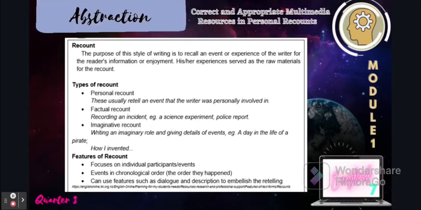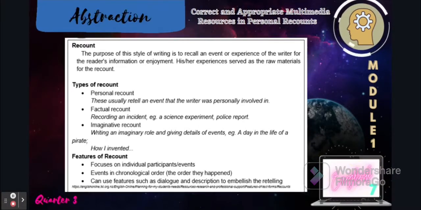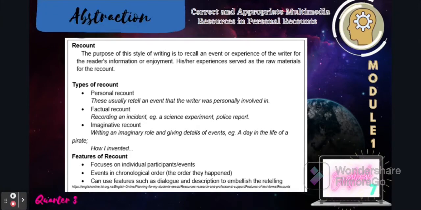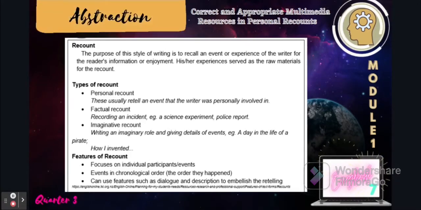His or her experiences served as the raw materials for the recount. Types of recount: personal recount. These usually retell an event that the writer was personally involved in. Factual recount: recording an incident, for example, a science experiment, police report. Imaginative recount: writing an imaginary role and giving details of events, for example, a day in the life of a pirate and how I invented.